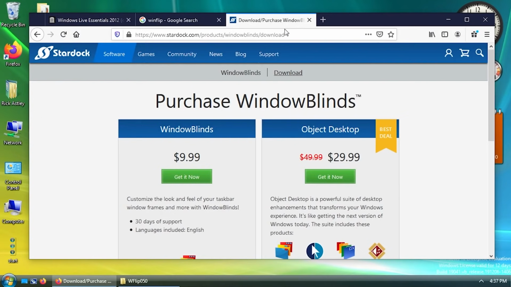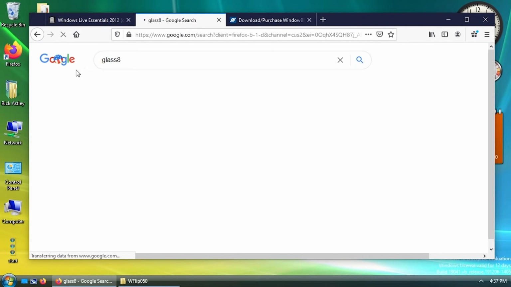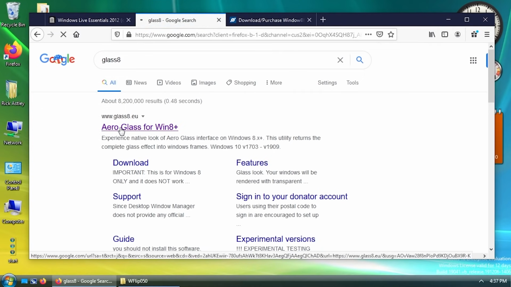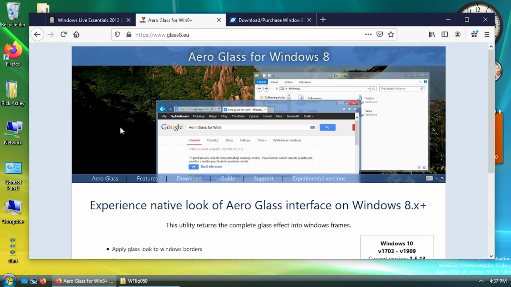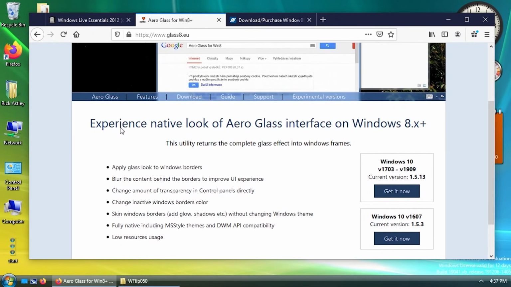The other program I saw a lot of people mentioning was Glass8. So Glass8, this is a program that brings back Aeroglass on Windows 8 and Windows 10. The problem is, this kind of relates to Windows 10 2004 again. Windows 10 2004 breaks compatibility with this program. So you can see that they only have it for version 1703 to 1909, and then you've got 1607 down here. So if you were still running one of these versions of Windows 10, you could probably use this.